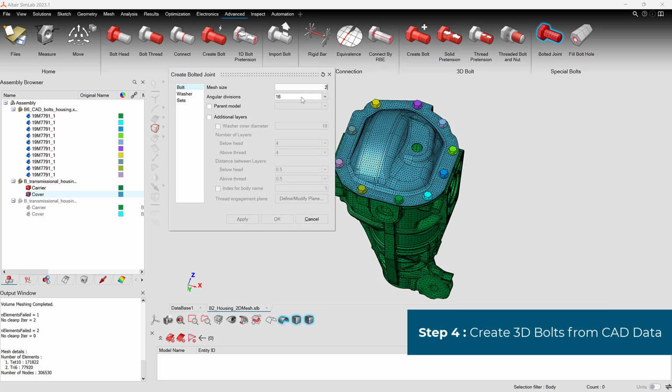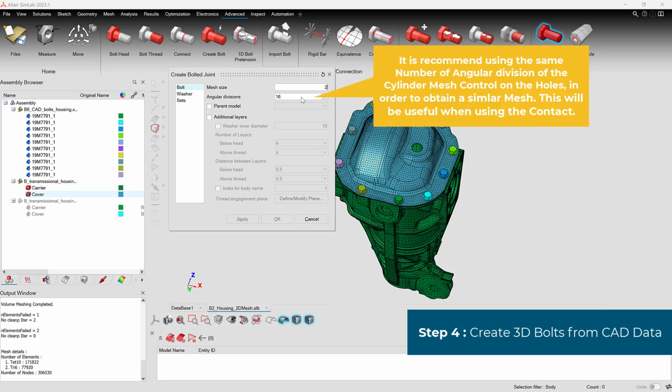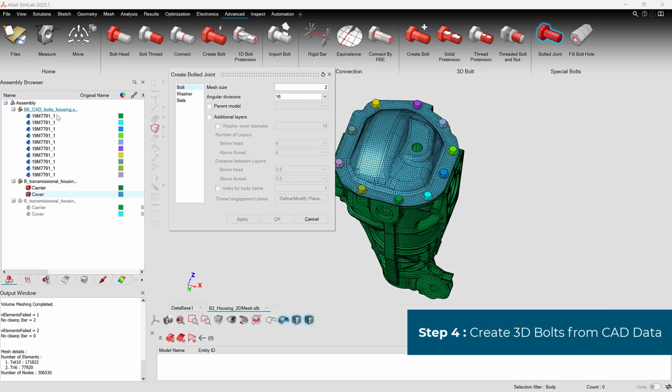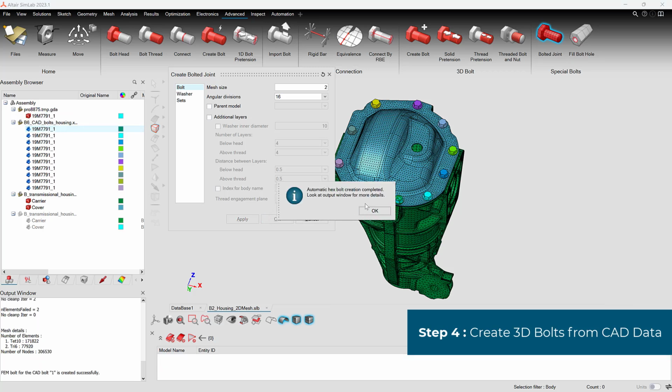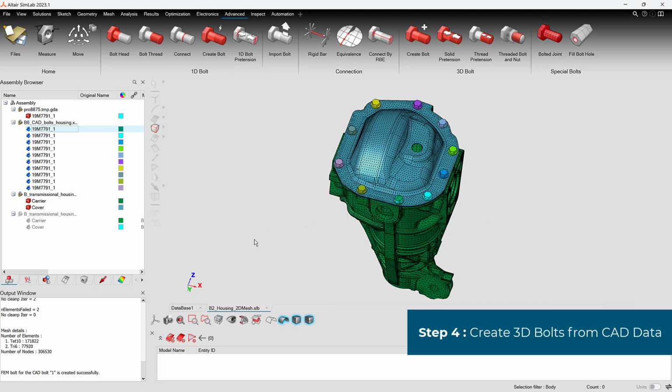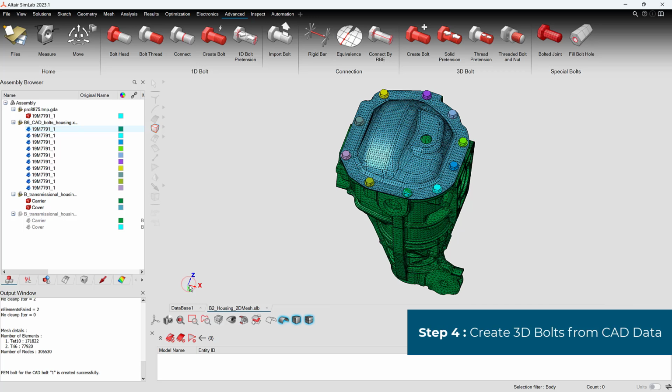Enter the mesh size as 2 and the angular division as 16. You can see there are some details which have been highlighted regarding this. Select one of the bolts from the assembly browser and say OK. So the bolt has been created. So let's hide and see the other two options which are available to create the bolts.